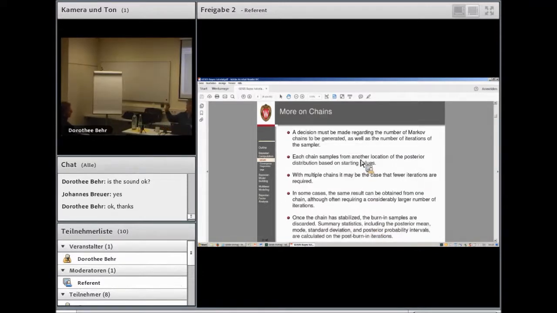Now, I'm going to probably run back and forth to this board, so I hope I don't drive you completely crazy. But to continue with the chains, because this is what we're talking about for the next hour and a half or so, a decision has to be made regarding the number of chains that we're going to generate, as well as the number of iterations, t, that we're interested in. Each chain can start from a different position of the posterior distribution. So for example, I can tell the MCMC algorithm to start taking one chain of iterations out of this posterior distribution. It starts here, starts taking draws from this posterior.